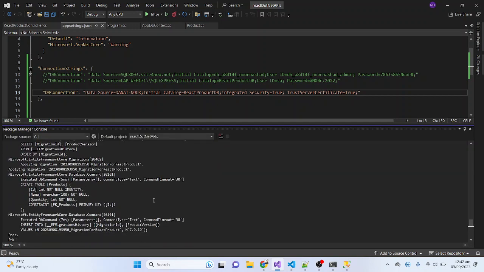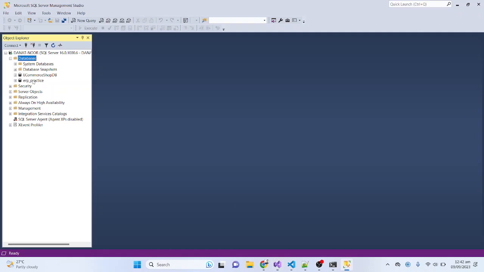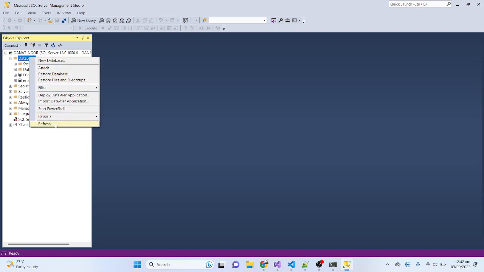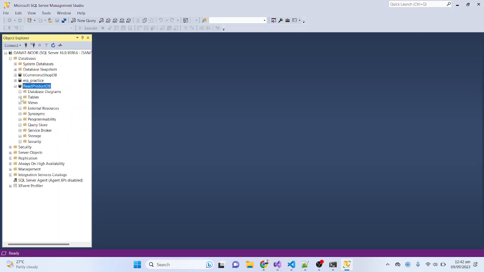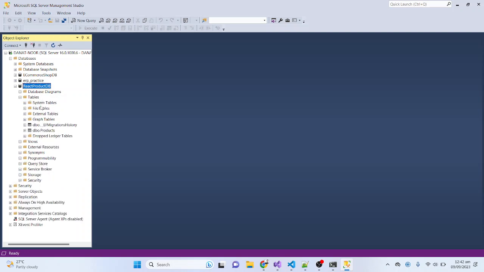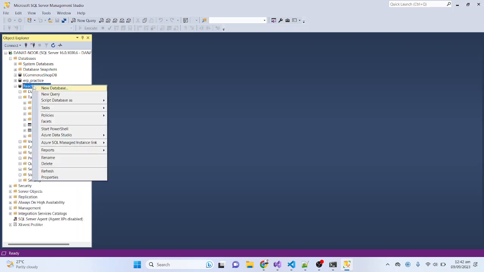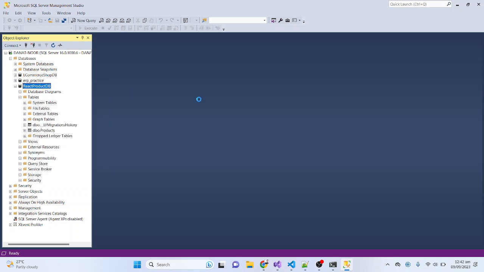I think it's created the database successfully. Now let me refresh the database. Okay, guys, congratulations! It successfully created the database, and let me show you the table. Okay, and here it's created the product table. Let me run a query on this product table.